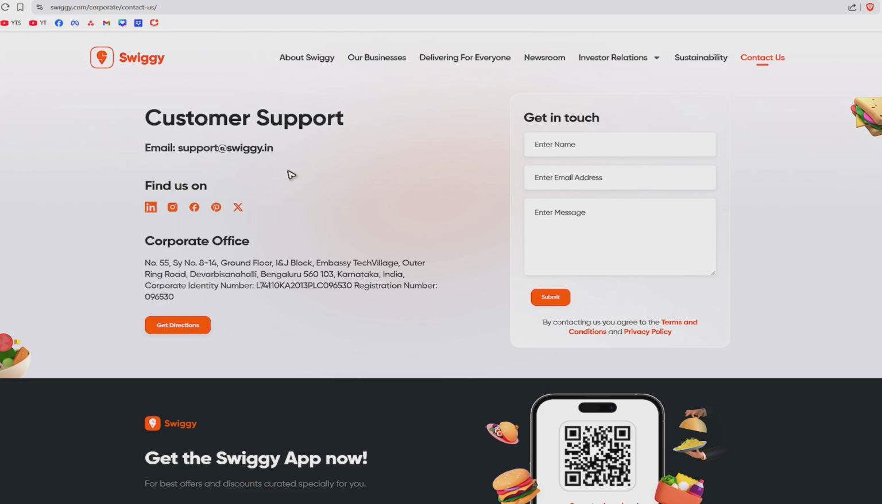Also, you'll be able to email them by using this email of Swiggy. Send them an email, let them know what you want, and once done, wait for their reply.